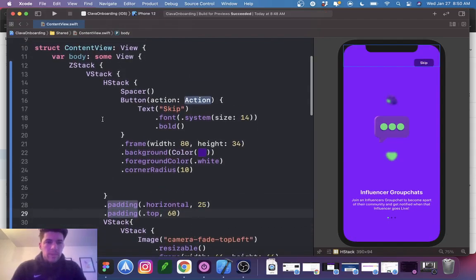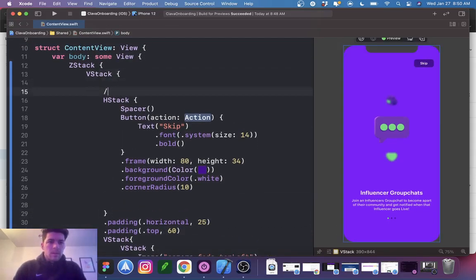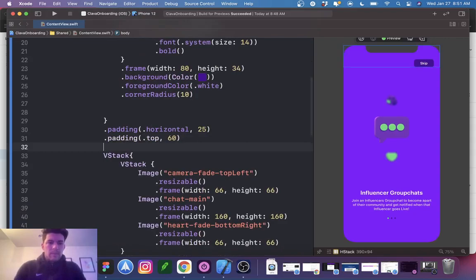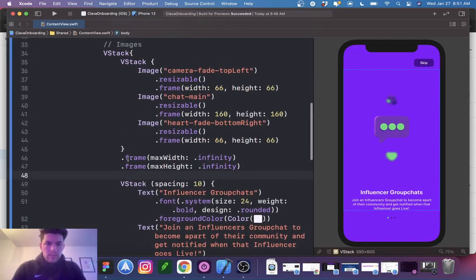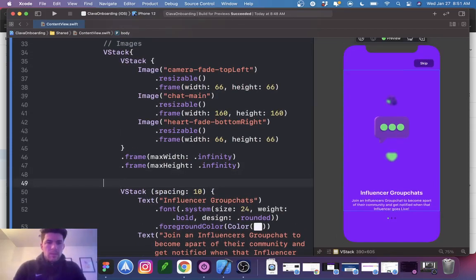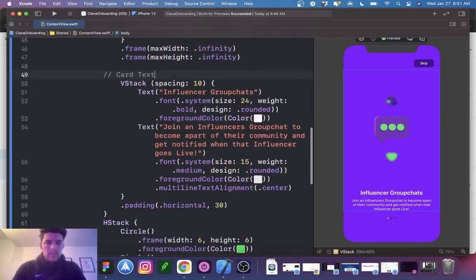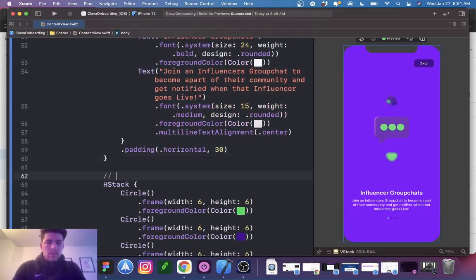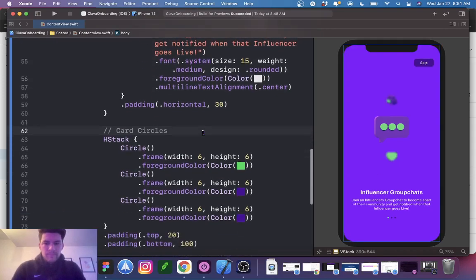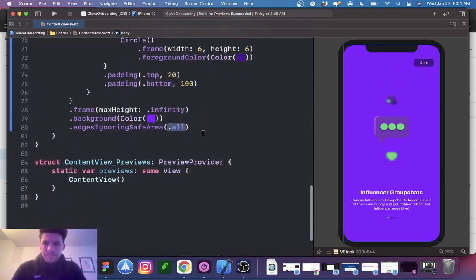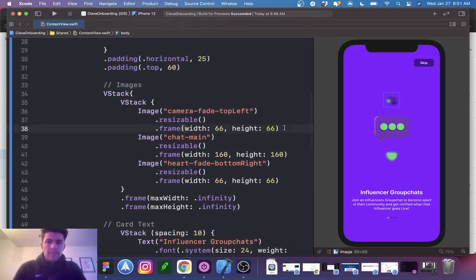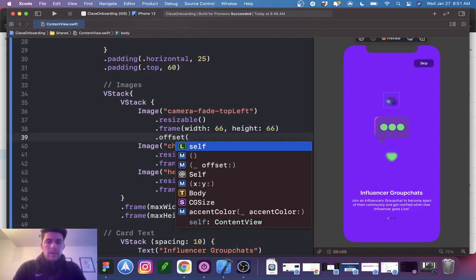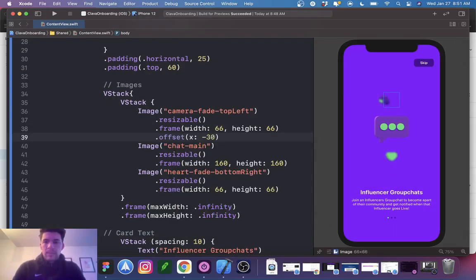Okay, perfect. So what I'm going to do here is header. This is going to be images. This is going to be card text, and this is going to be card circles. Okay, so we know. Perfect. So now all we have to do really is come in here and add some offset. So we can do an offset of X, and let's just do -30.